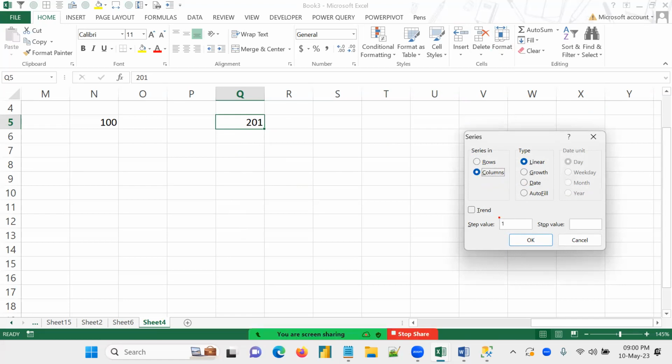Now the step value. How much do you want to increase the number by? I want to increase by only one. The next number I want is 202, right? I want to increase by one number only.